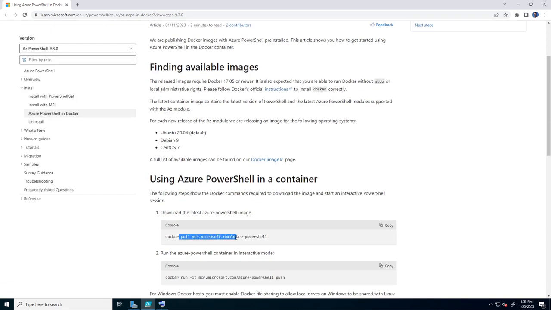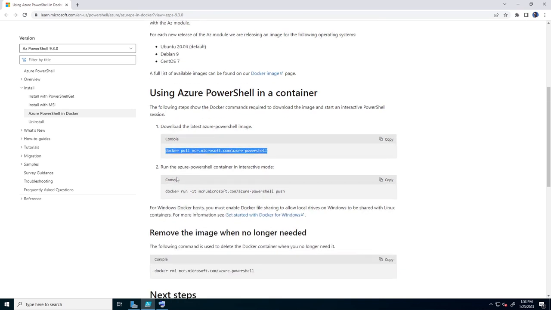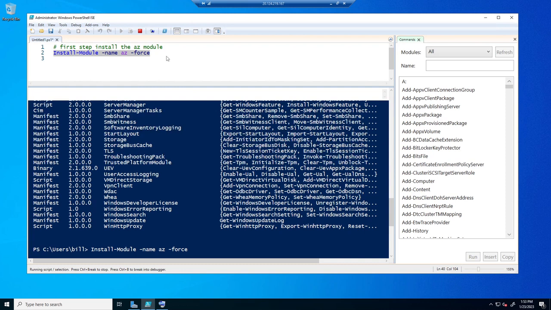So you have to do a Docker pull. So this is CLI, okay? You do Docker pull here, and you run Docker run -it, interactive, and this is PowerShell, okay? When you see this, this is PowerShell. So that's it. And after you can remove the Docker container if you don't want it anymore. You do remove the Docker here.